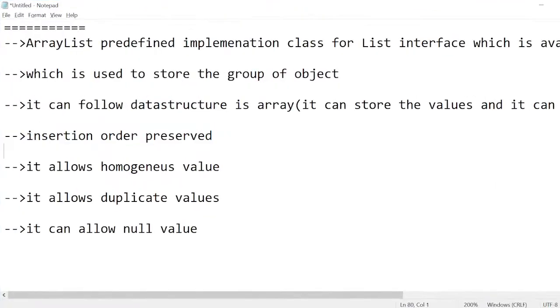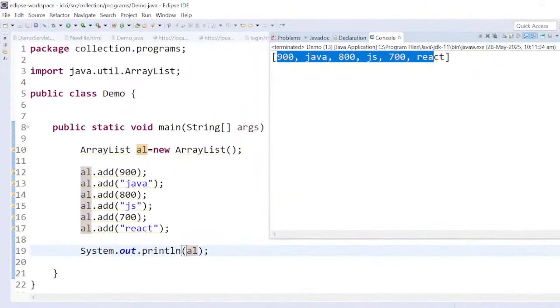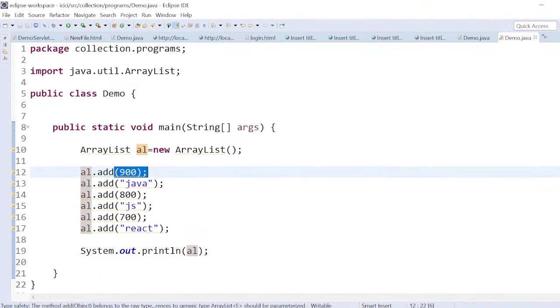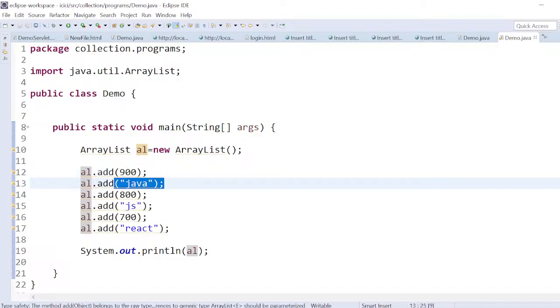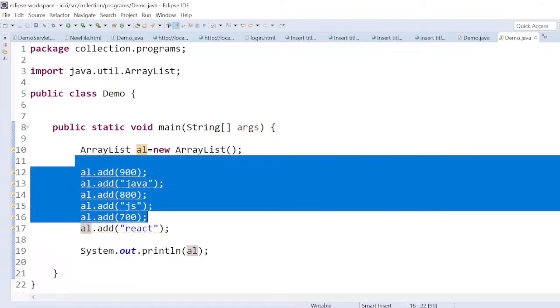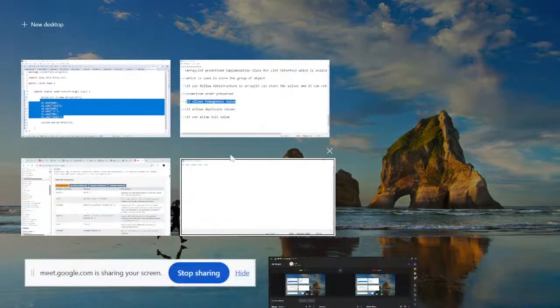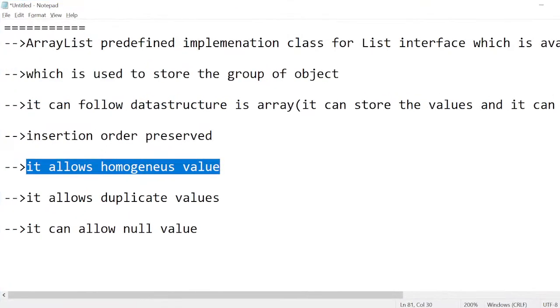Next, it allows the heterogeneous values. Heterogeneous values meaning, I took all kinds of data types: integer values I took, and string values I took, meaning it is allowing different types of values. And this statement is also correct, guys, correct or not? Correct.